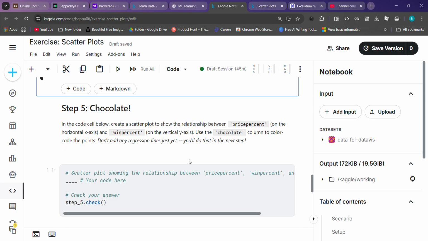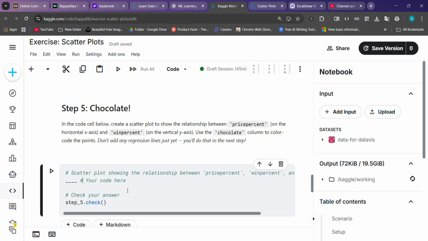Step 5 is the chocolate. In the code cell below, create the scatter plot to show the relationship between the price percentage and the win percentage. Use the chocolate column to color code the points. Don't add any regression line. Just wait, I'll do it. Okay, now we go here.